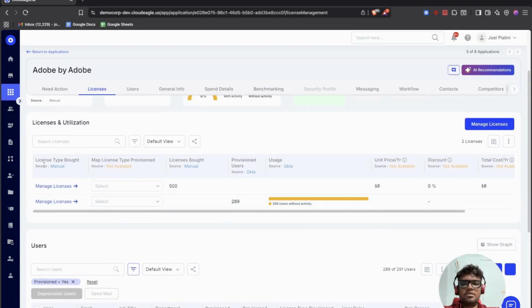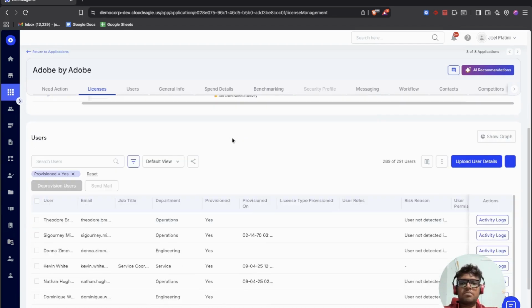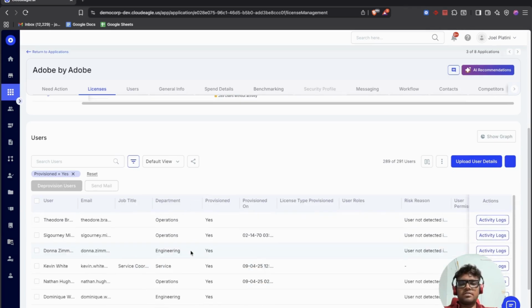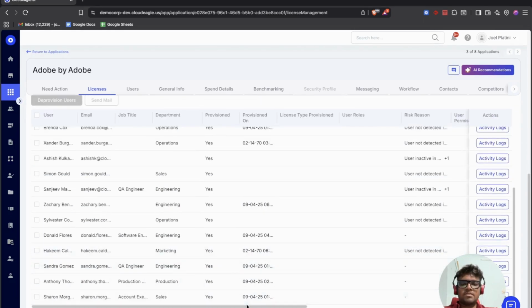And here you can see all the license types bought, which is the Enterprise, Pro, or whatsoever. And you'll be able to see the usage, the unit price, the total cost, and the potential savings. It's not just the licenses. You'll also be able to see the users data as well, how many users have been provisioned to these licenses, when they were provisioned, and what's their activity type.